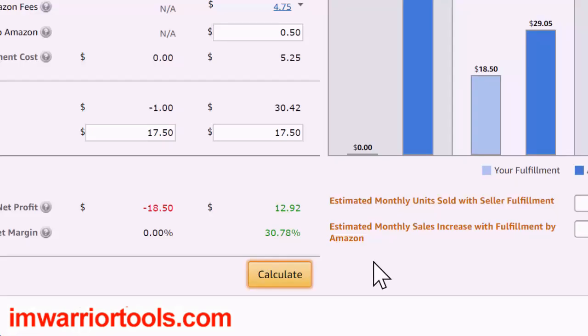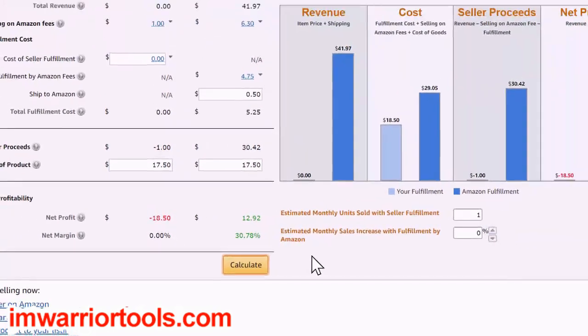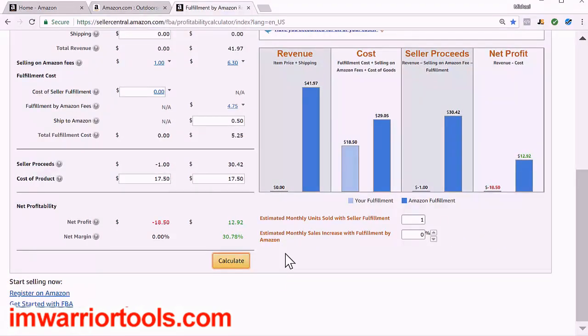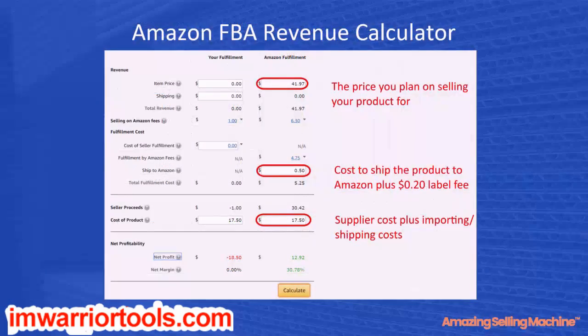Now, that's how easy it is to use the Amazon FBA Revenue Calculator tool. And this screenshot is a quick reference should you ever want a refresher on the 3 different fields that you enter into the FBA Revenue Calculator and what each one means.